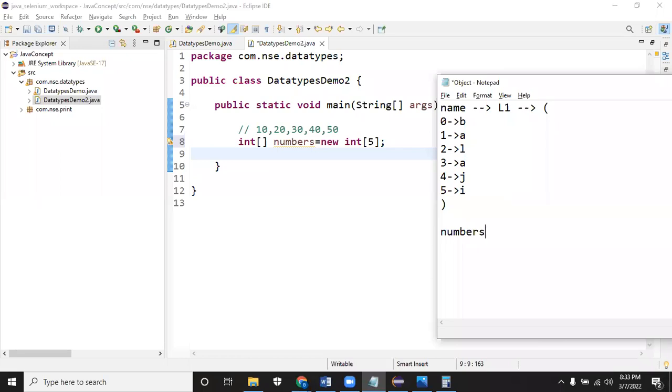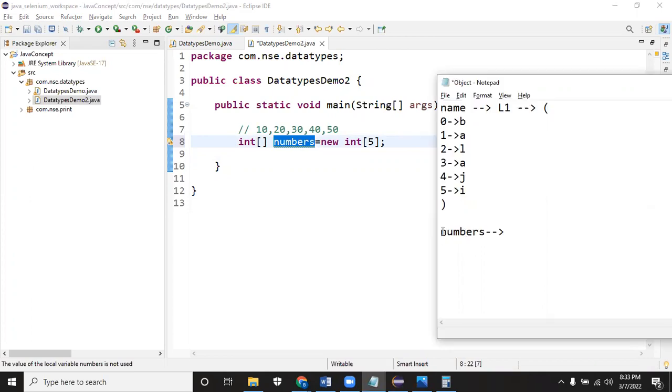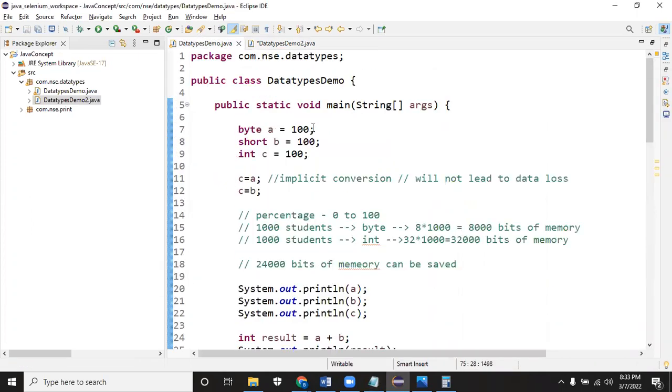Now, numbers is nothing but a variable name. Numbers is not going to hold the value. It will point to some address. All of you listen carefully. If I give a equal to 10, a will be holding the value. A equal to 100, we can store the value. Byte a equal to 100, short b equal to 100. It's a predefined data type. We are just loading the value directly.